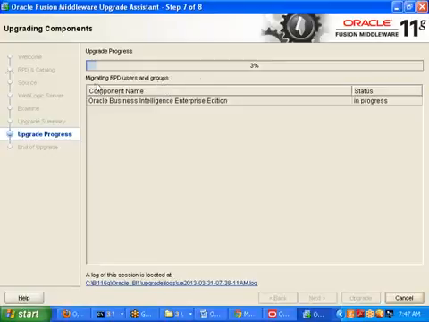Next, it is migrating RPD users and groups. Where is it migrating them? Into the LDAP. Then loading the upgraded RPD into Oracle BI. That means it is going to load into the Oracle BI server. The RPD migration is completed and it's trying to load into the Oracle BI server.